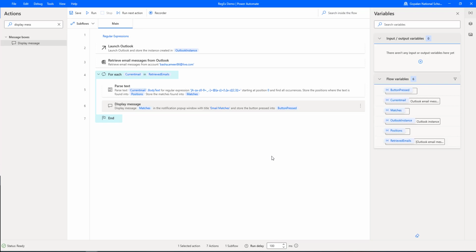Now my flow is partially ready. What are the mails that we have received from the customers or from the respective people to collaborate? I'm going through Outlook and retrieving the email messages which are unread, and then I'm going to parse the text and extract only the data which is in the format of email with the regular expressions, and then display it in my display message box. All right, now let's run the flow to see the output.